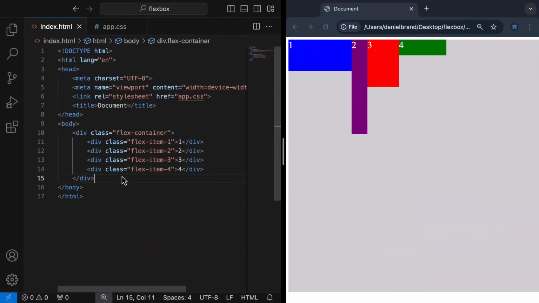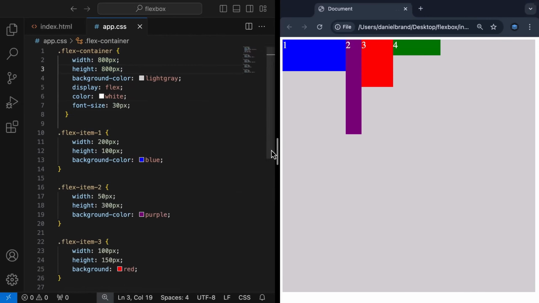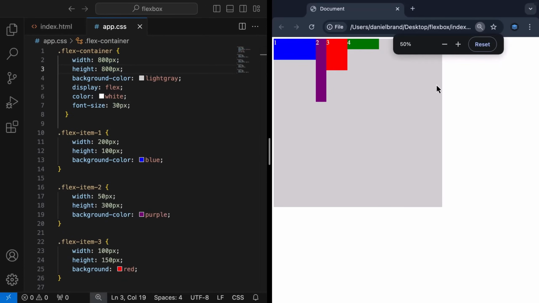Inside VS Code, we had set up this example earlier. We have 4 flex items inside a flex container. This flex container is an example of where width and height has been set. And if I zoom out a bit, you can see that there's space horizontally from the edge of the green flex item to the edge of the flex container, and there's also space vertically from the top edge of the purple flex item here to the edge of the flex container here.